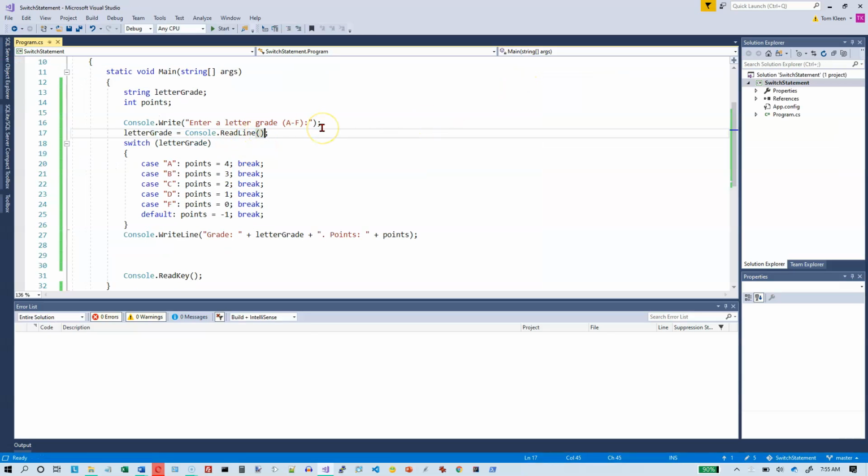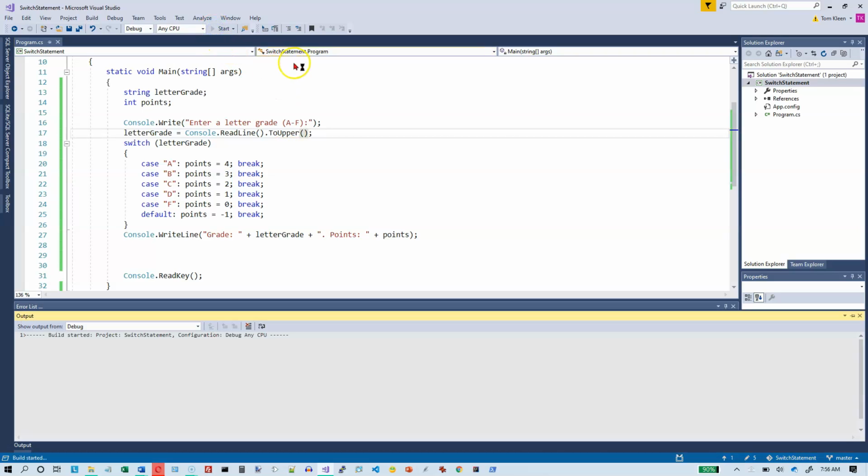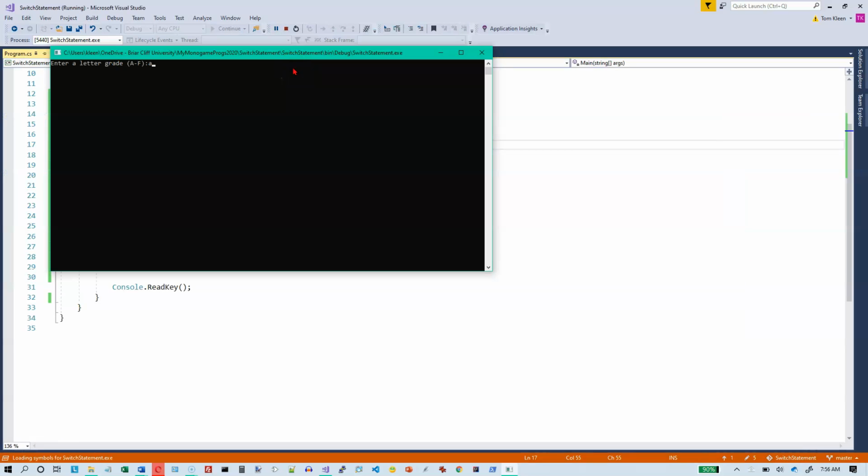So what I'm going to do here is after I read it in, I'm going to do ToUpper. And now if I run it, I should be able to type in a lowercase a, and it should still come back and tell me that that's going to be 4 points.